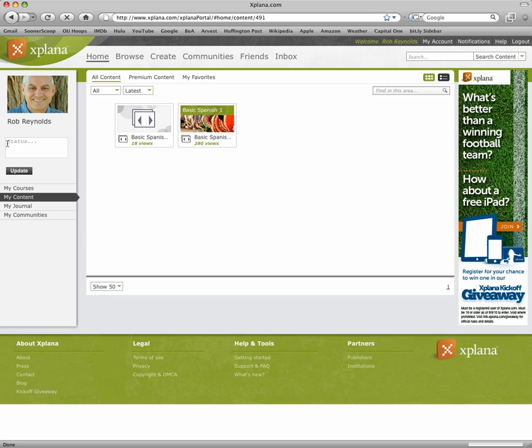Status. You can update your status on your homepage by typing in a new status message and clicking on the Update button. Your status will be seen by your Explana friends or by other users who view your profile.